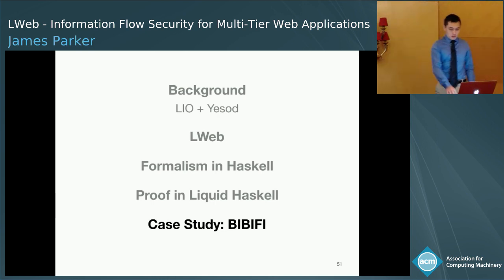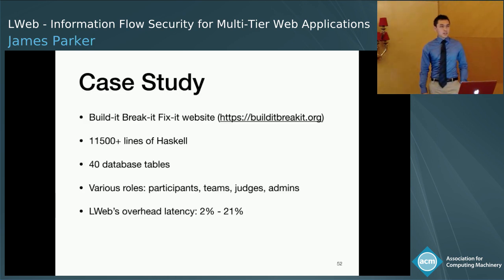So we have a case study where we integrated LWeb into a website called Build It, Break It, Fix It. This is a contest website where participants are able to submit code and basically attack each other's submission. The website is over 11,000 lines of Haskell code. It's made up of 48 database tables. It has various roles such as participants, teams, judges, etc.